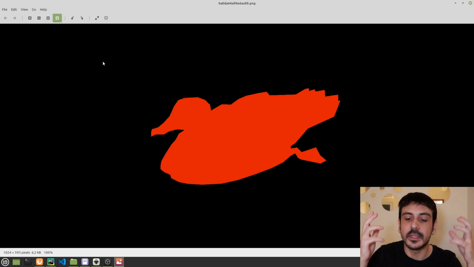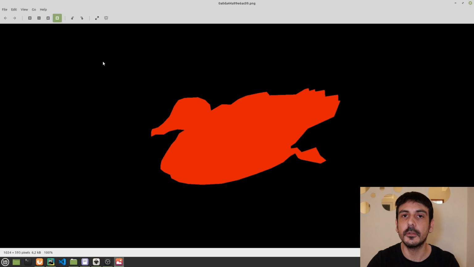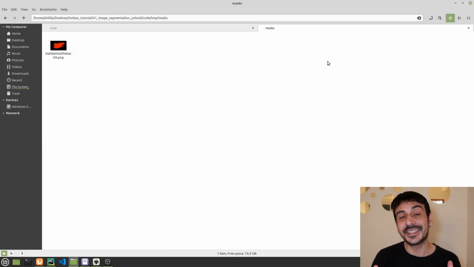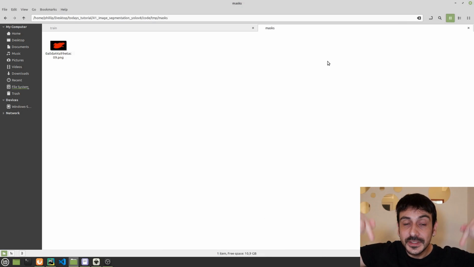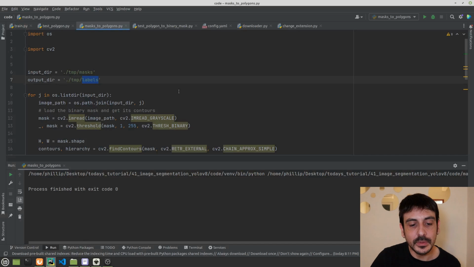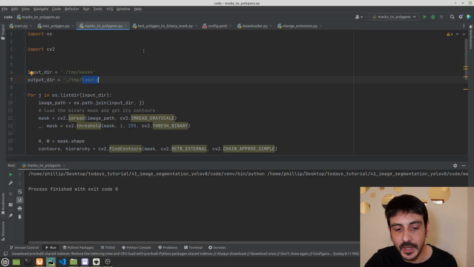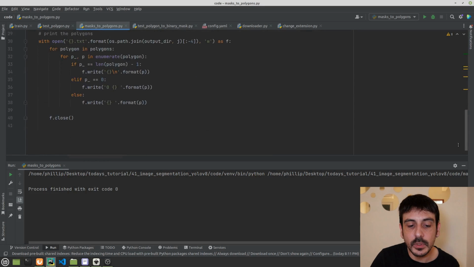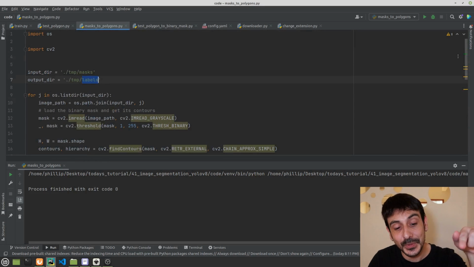Let's keep that idea, right? Exactly the same information in a different format, and that's exactly the format Yolov8 needs in order to train the semantic segmentation model. So this is exactly what you need to do. Once you have created all of your masks, you need to download these files into your computer, and then please execute this script so you can convert your images into a different type of files. And obviously this script will be available in the GitHub repository of today's tutorial.